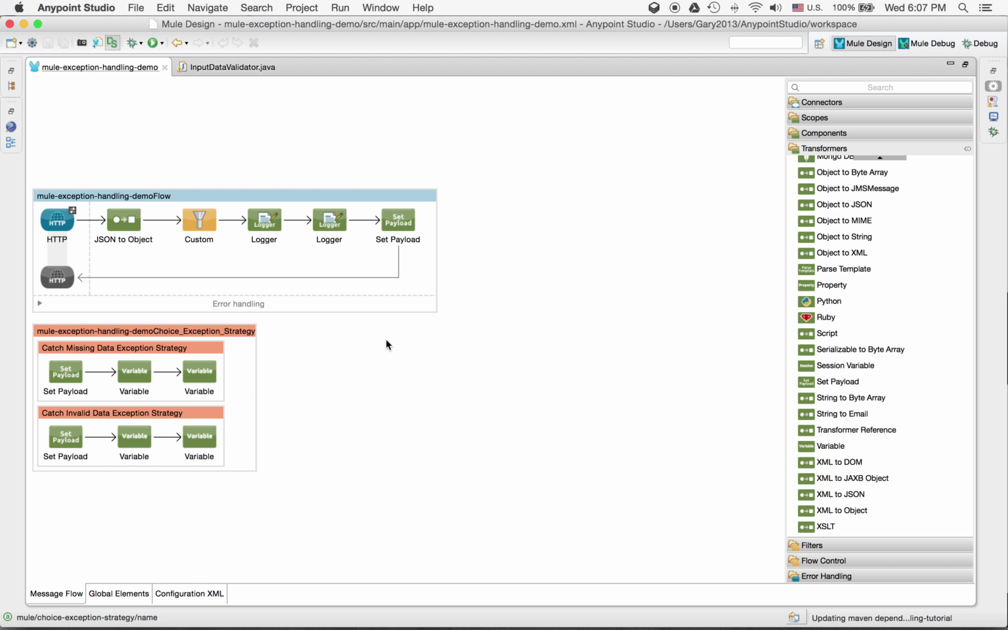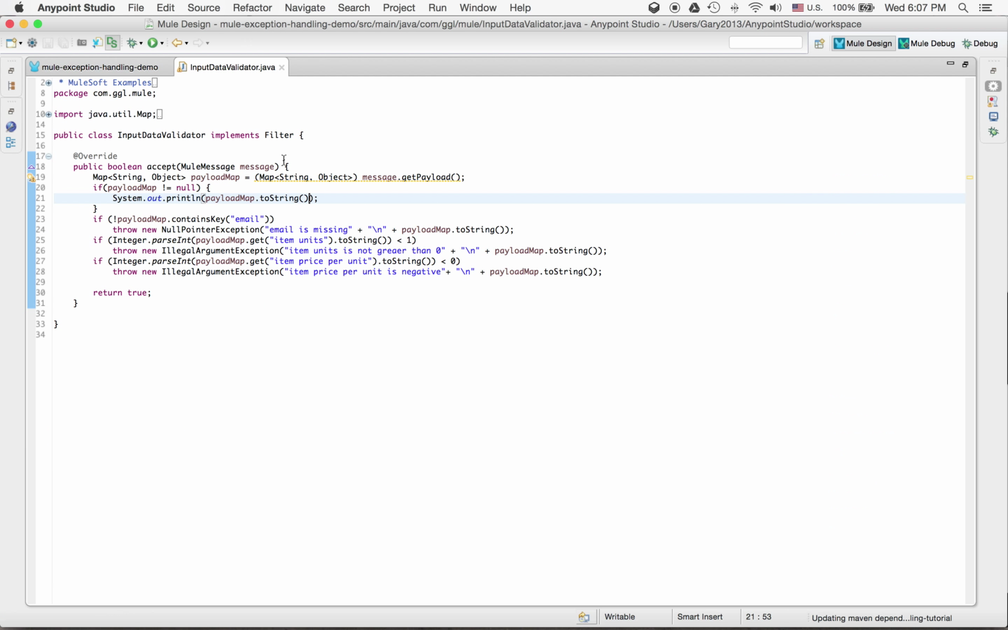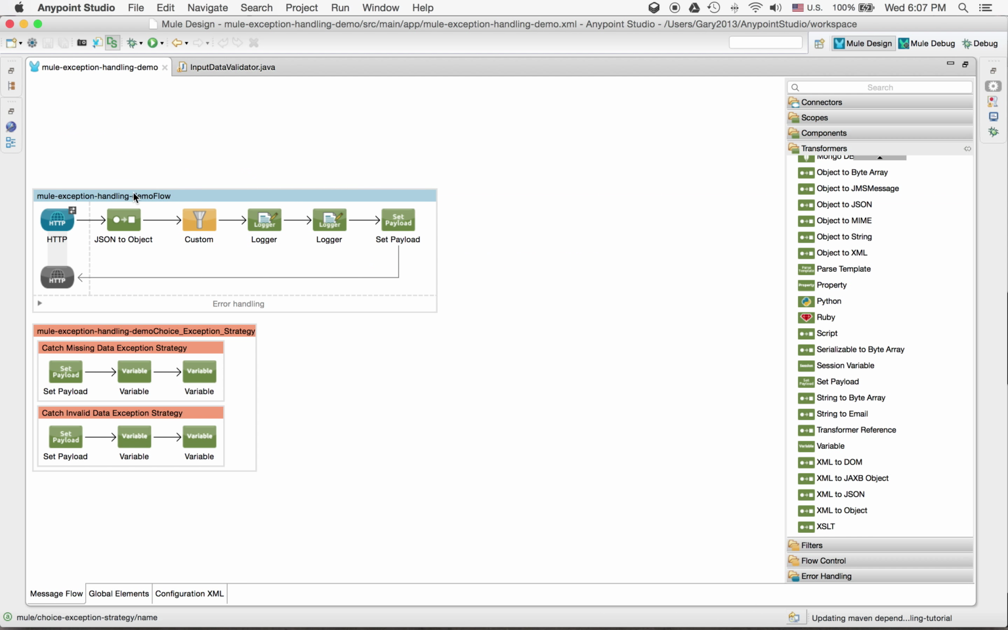Oh, okay. So let's go through this. We did using choice exception strategy because we throw different exceptions, and we have two kinds of exceptions. One is missing data. If you look here, if it's missing data, we throw NullPointerException, right? One thing I think I didn't do here.